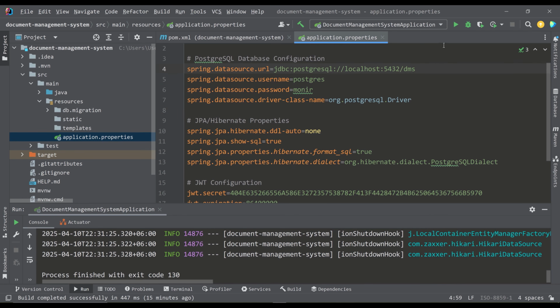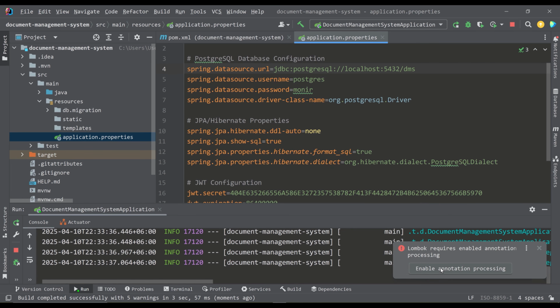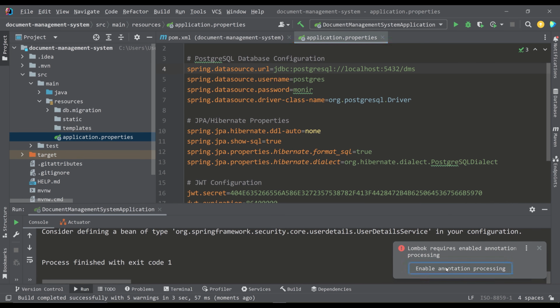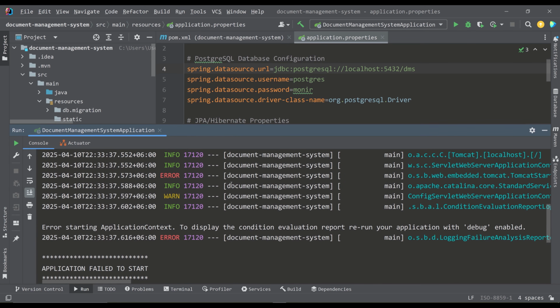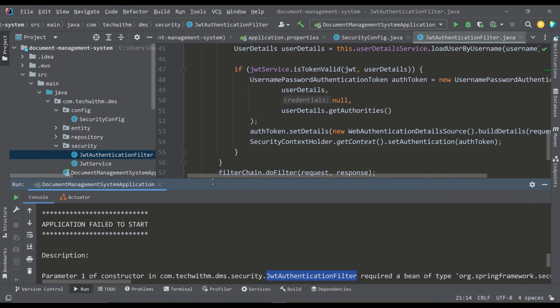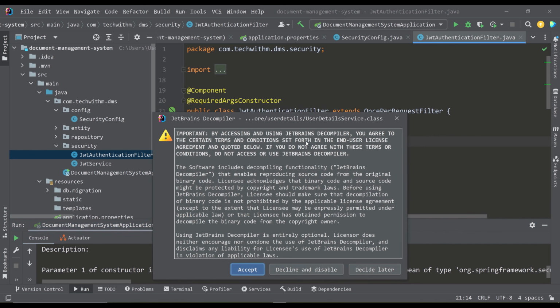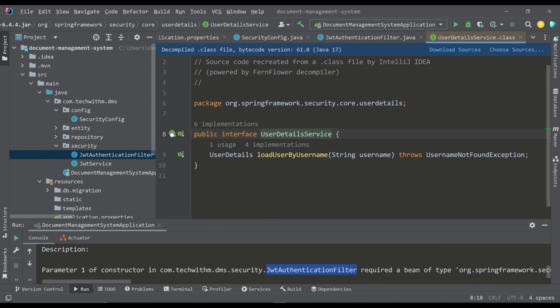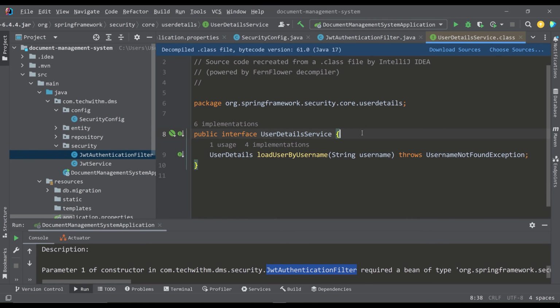I'm running the project on IntelliJ. Okay, Lombok is required. Enable annotation processing. Clicking on enable annotation processing. The project is failing. The UserDetailsService bean is not found here. So this is the second parameter. Let's go to this service. This is a Spring Security thing. We have to implement it, but I don't see the implementation of this.